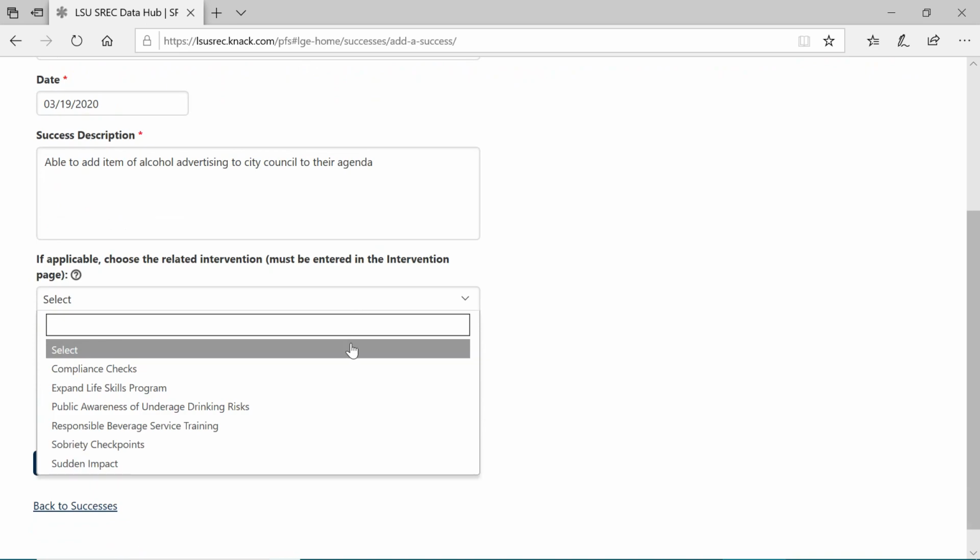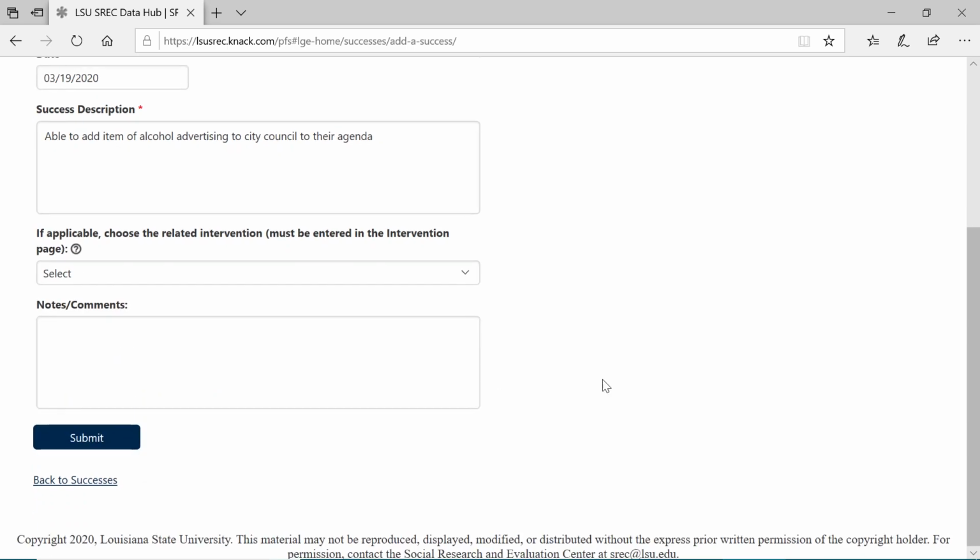So let's see. If you have an intervention that's directly related, you can choose that here. Again, these are only going to be the interventions that you've put into your intervention form. You don't have to select one though, and then you can put more detail in the notes and comments too, but you certainly can put most of that in the success description. You won't have a word limit for that.